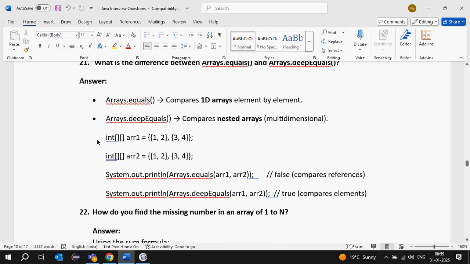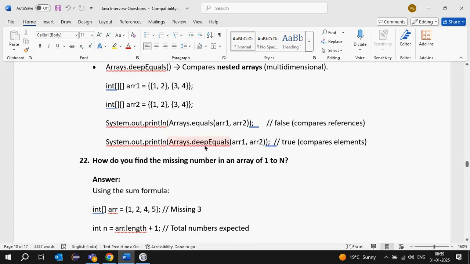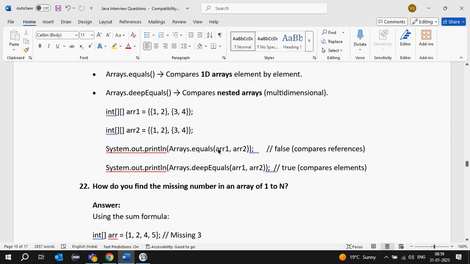Here, I have created two nested arrays, and if I print Arrays.equals and Arrays.deepEquals, Arrays.equals is unable to compare and will return false. Both have the same elements, but it still returns false because Arrays.equals is used only for single-dimensional arrays. It will not compare multi-dimensional arrays. So we use Arrays.deepEquals to compare nested arrays.